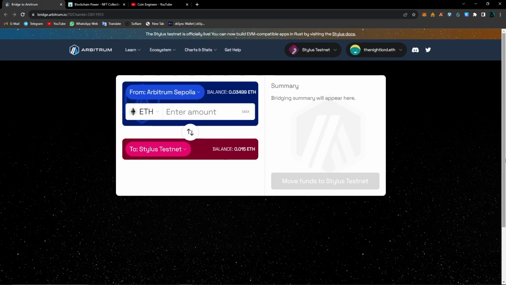Now, after getting your Faucet tokens, head over to Arbitrum Bridge. So we're gonna be sending the Faucet tokens that we just got from the Arbitrum Sepolia to the Stylus Testnet. So choose Arbitrum Sepolia for this section and Stylus Testnet for this section.